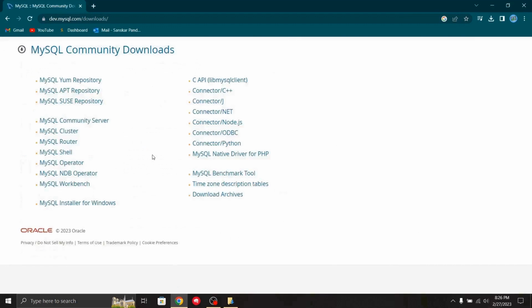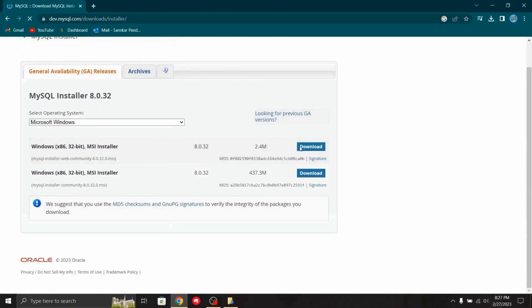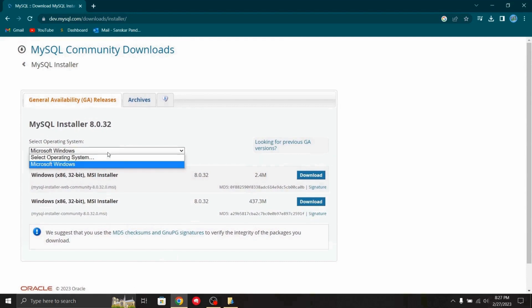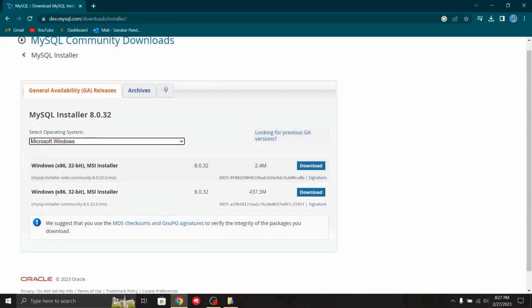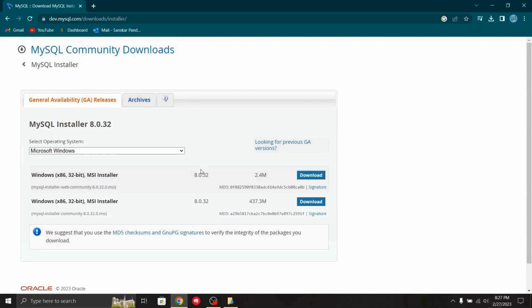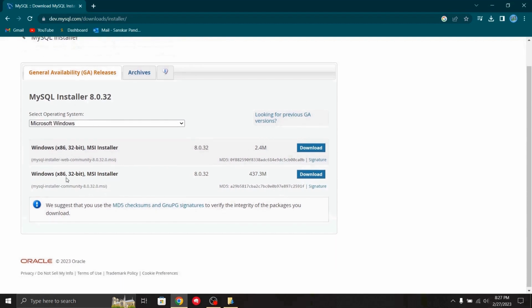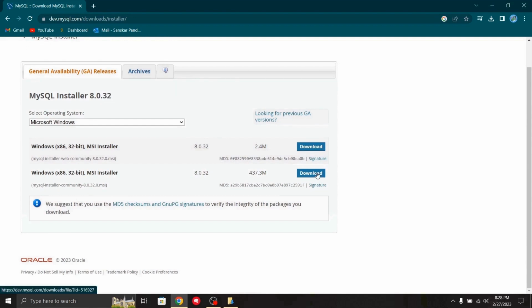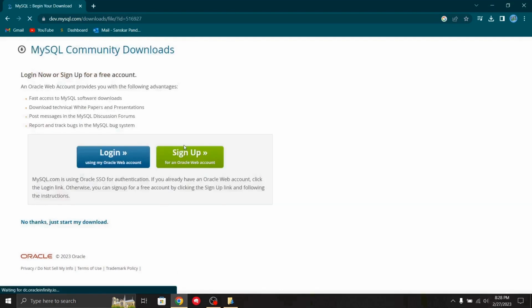Then it redirects you to this page, MySQL Community Downloads. Now you have to select MySQL Installer for Windows, that can be seen here. I click this and it redirects you to this page. From here you have to select your operating system. Since I already selected Windows on the last page, only Windows is available. From here you can select the Windows x86 32-bit MSI installer, and now you have to click download. Then it redirects you to this page.